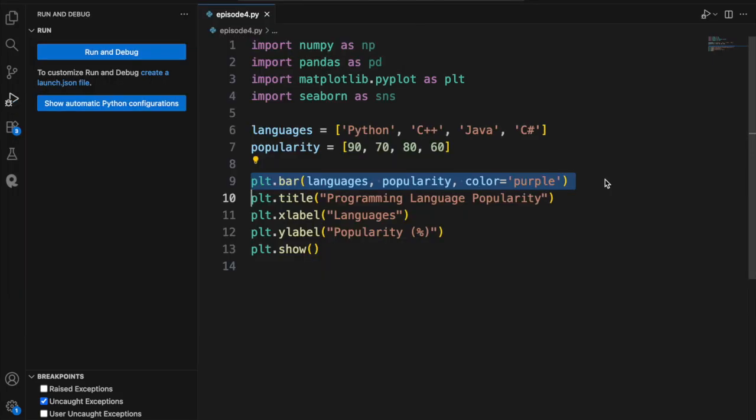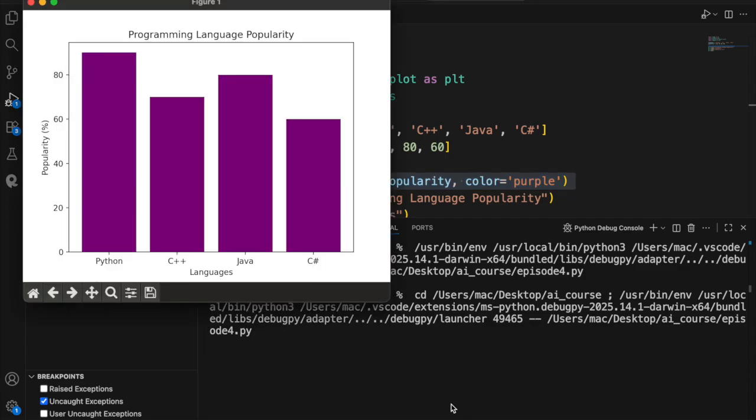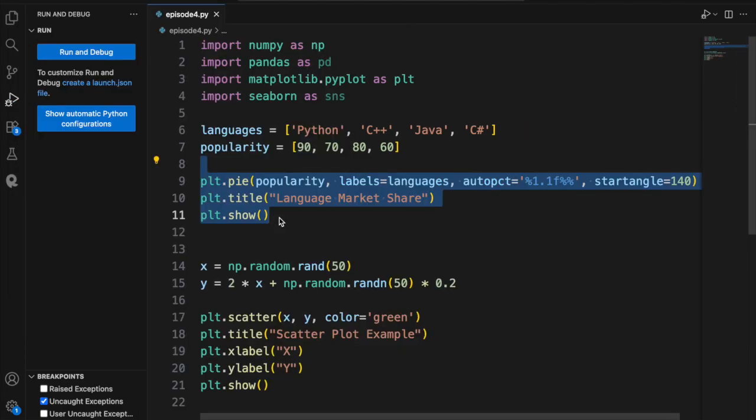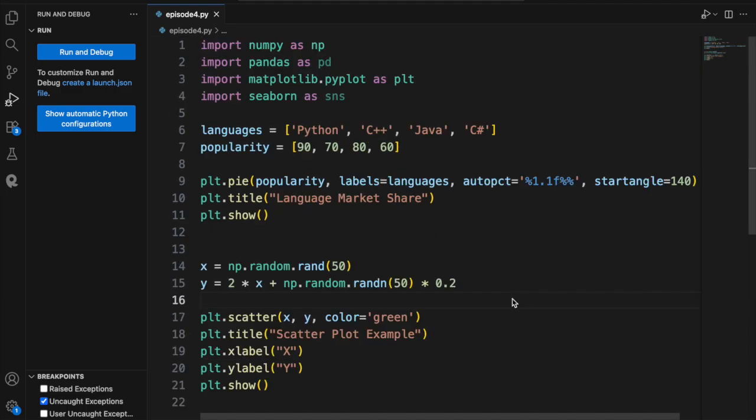Bar charts help compare values across categories, perfect for quick insights. Let's see how our output will look. And we got that right. Let me write some code for a pie chart and scatter plot. With these lines of code, we are going to create a pie chart and then we declare two variables x and y for our scatter plot. Let's see how our output will look.